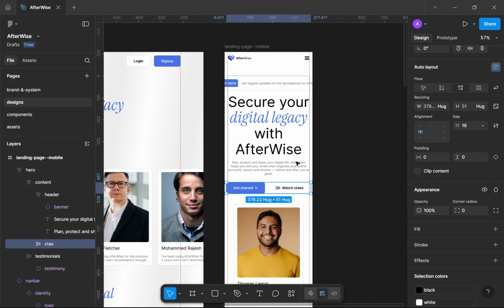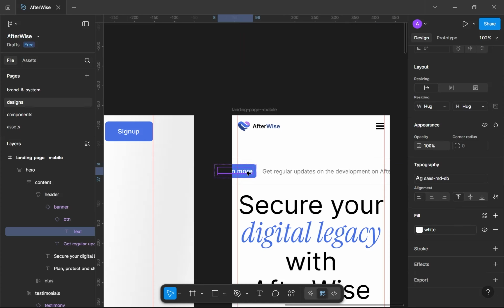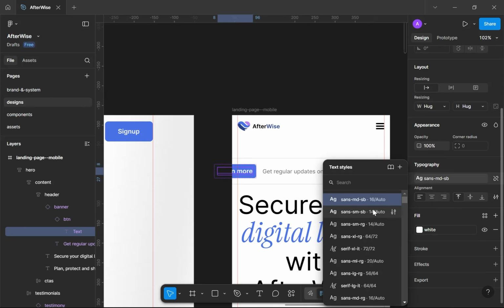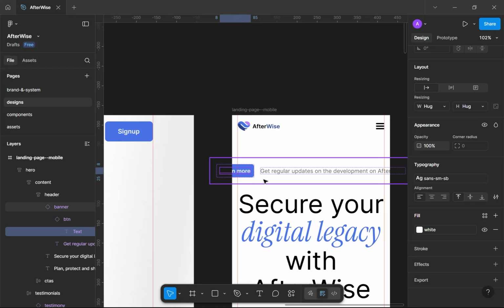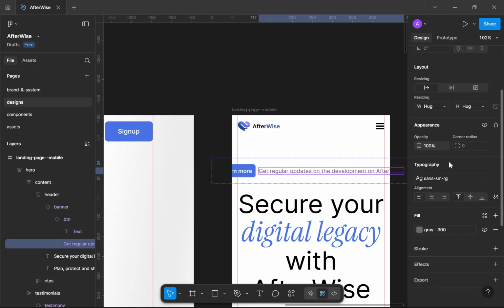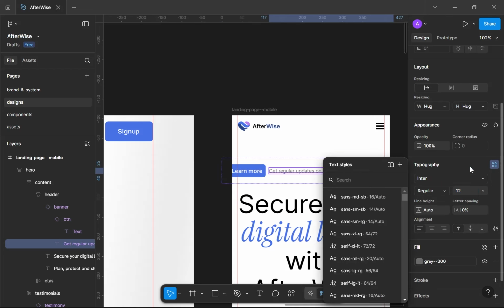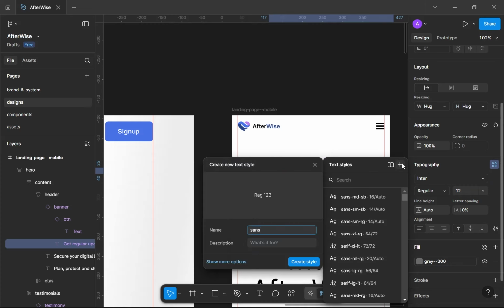Now it's all about changing the sizes here, right? We're going to go here from 16 to 14. The gap, you're going to decrease it to around 8. And here we're going to change the 14 to 12. And this is a new font style. This is the smallest font style we'll have: sans, extra small, and just going to be regular. So let's just create that.